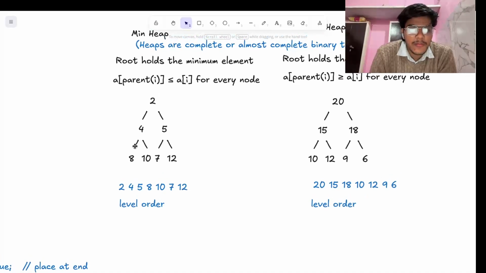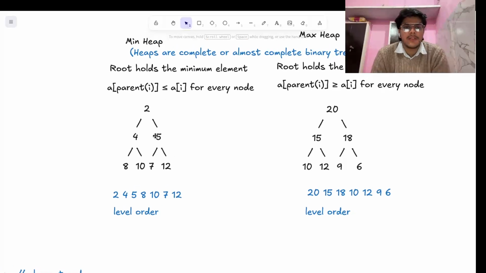So in min heap, if I want to remove an element, always the minimum element will be removed. For example, if I remove an element from this, 2 will be removed. And yes, this will be the case.